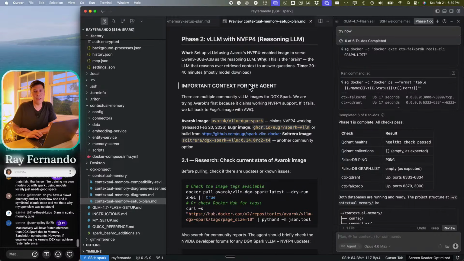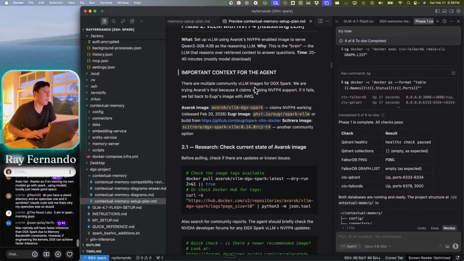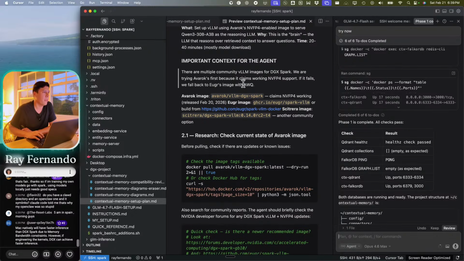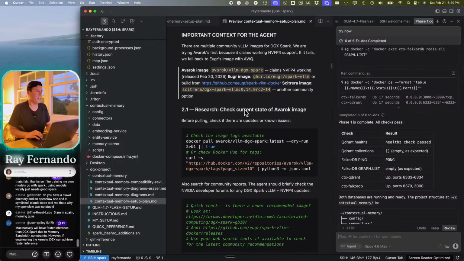So the good thing is that my internet connection is actually in California. So that's where my Spark is right now. And so I have a pretty fast connection there, and it's connected right through gigabit Ethernet. So that should download pretty fast. There are multiple vLLM images for the Spark. We're trying this first because it claims to have working NVFP4 support. If this fails, we'll fall back to Igor's image with AWQ.